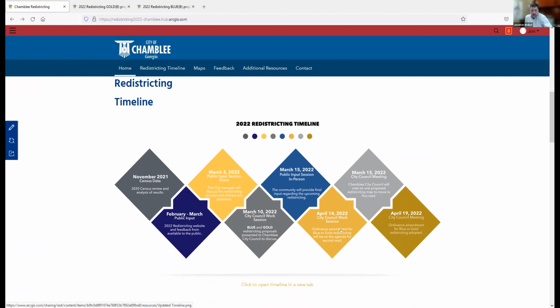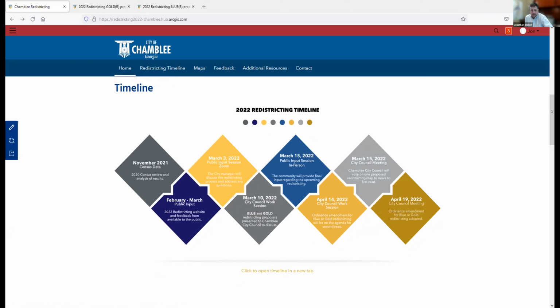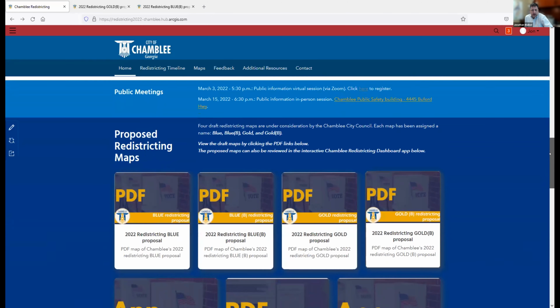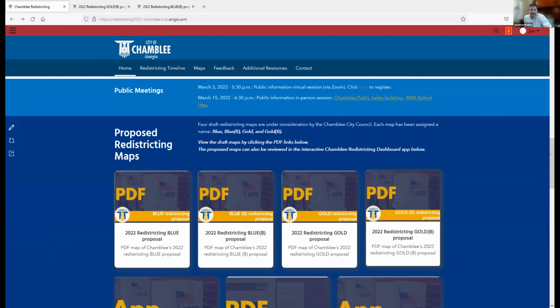We will introduce an ordinance amending the district boundaries in April, and we look for that to be adopted in May. So we have 2 reads of ordinances in the city. So we would introduce them first read in April, and then have adoption in May at the earliest. We are having this virtual public hearing, public input session, and then on March 15th at 6:30, we will also have one at the Public Safety Building at 4445 Buford Highway.